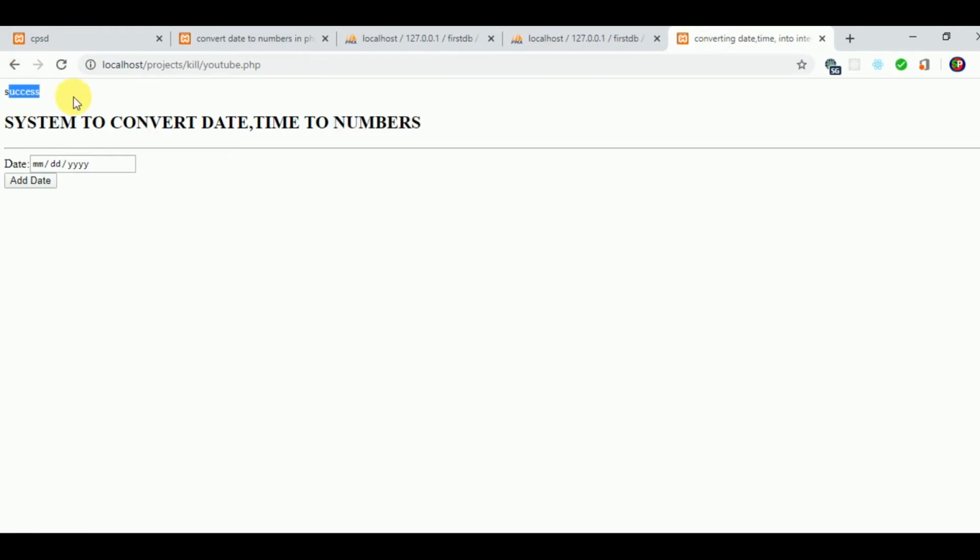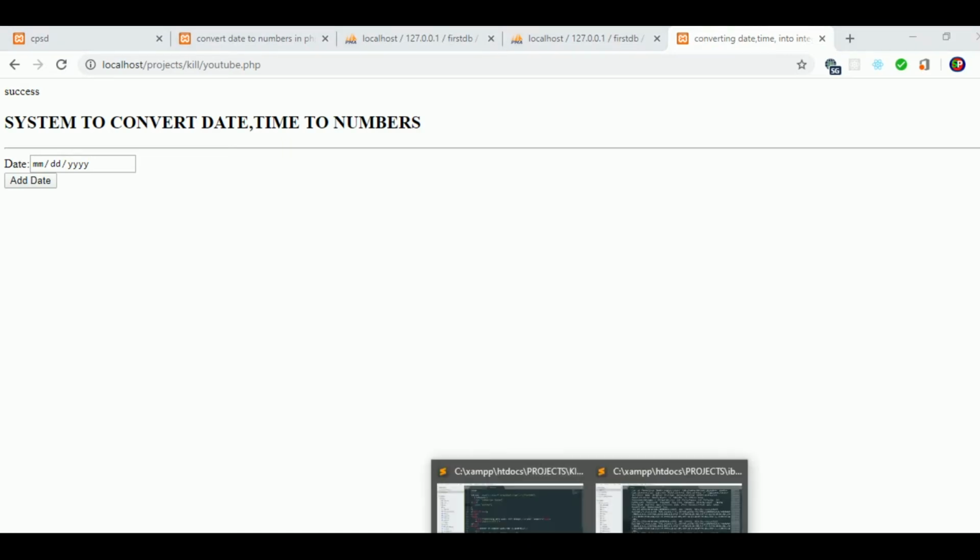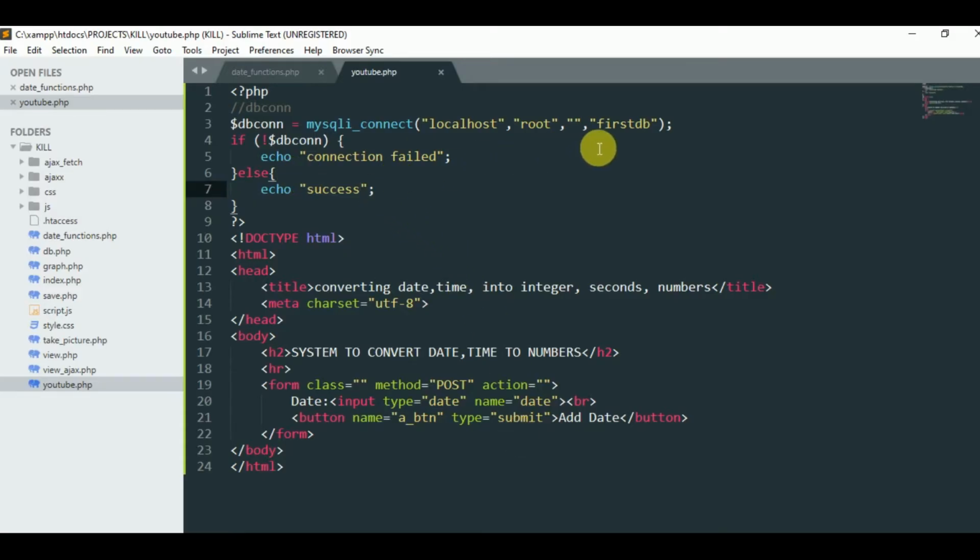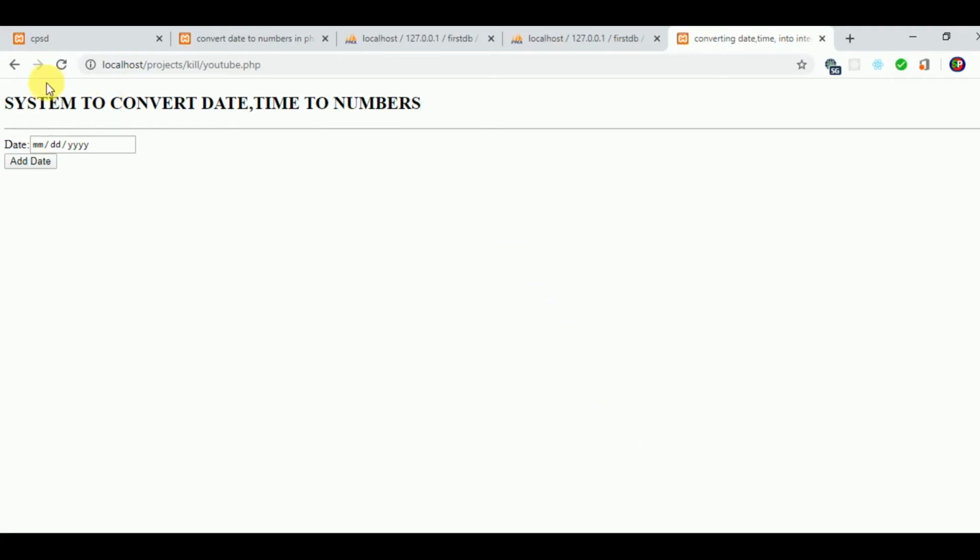So definitely if you come back to our application around here, you should find success added on top. Why? Because we happen to use the database name, which is first DB. That's what's giving us that success. So I can always hide that, I'm not after that for now, so I think it's good not to have it.